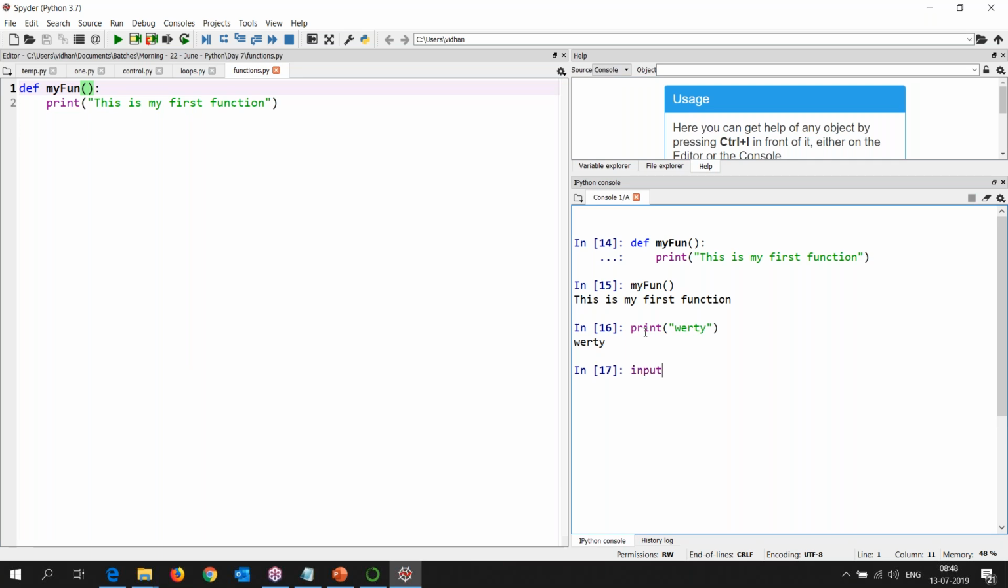Similarly, you are doing it for the input function, similarly for int, and for float and all those things. So basically, inside the parenthesis, when you are passing a certain value, it is called the argument. So what exactly was happening in your input or your print or your int? Let's see that.